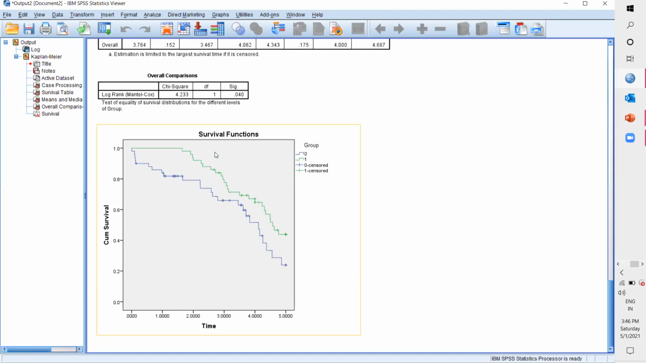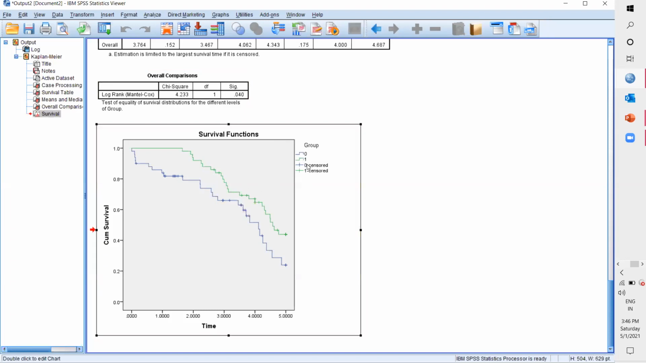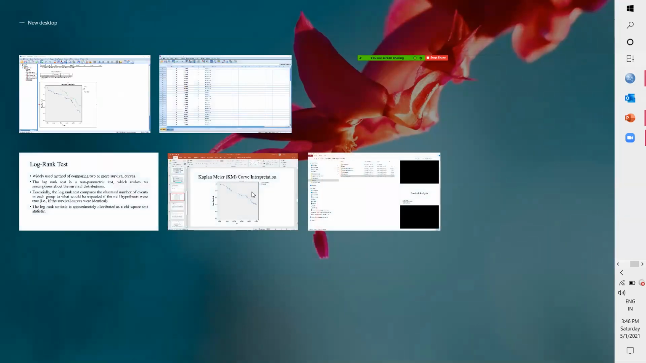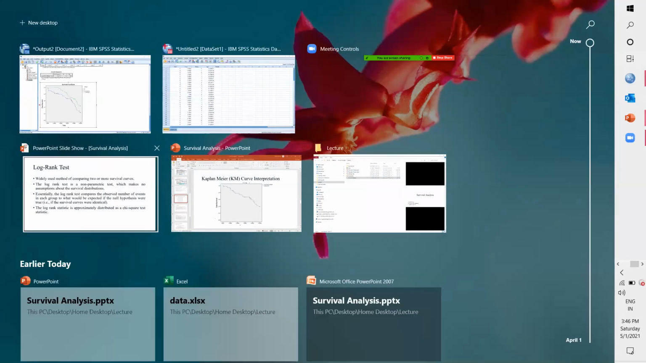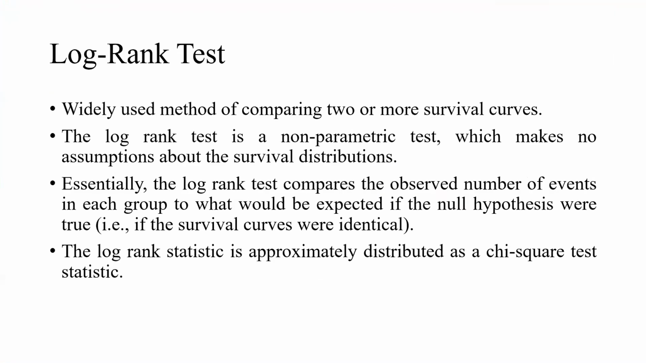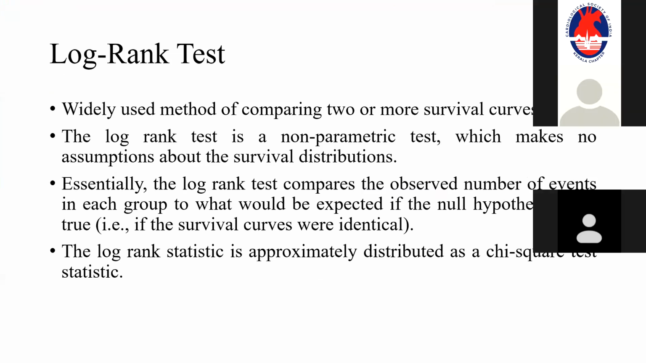Okay, so that is pretty much about the log rank test. It shows that there is a significant difference between these survival functions, and we have seen a slightly increased survival rate for the treatment group. So now we will go back to our slides. Okay, so that is pretty much about the log rank test. We can compare it with more than two groups also. So the same type of results you will see in more than two groups.